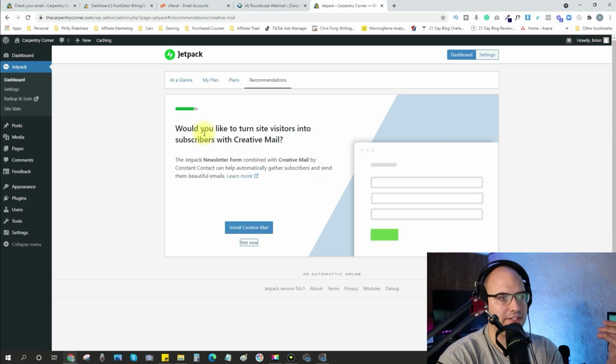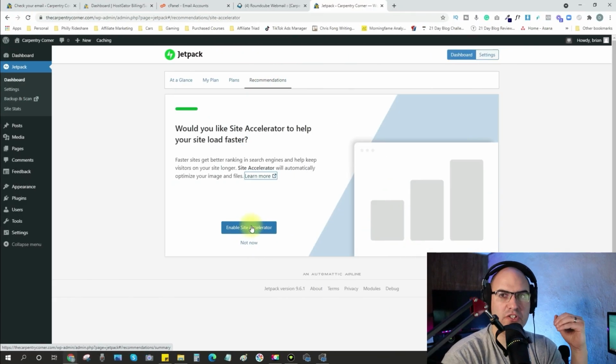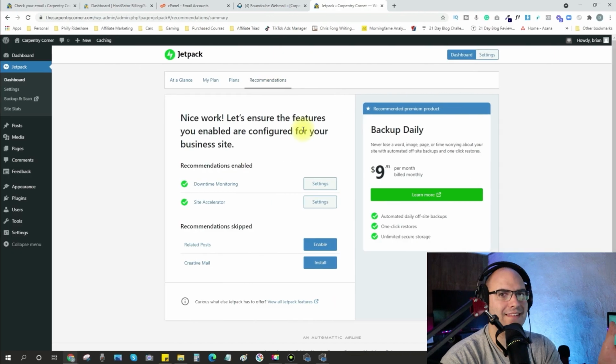Now, Creative Mail, this is again Constant Contact. I'm going to pass on this because we're going to use Thrive themes later on. When it comes to the Site Accelerator, I'm going to turn that on because a faster site is a site that's better for the user, and that's also going to raise you in search rankings. Now, I'm also going to recommend WP Rocket to speed up your site, but we're going to have this too because you can't have too many site accelerators. And once we get to this page, we're done. We can leave that.